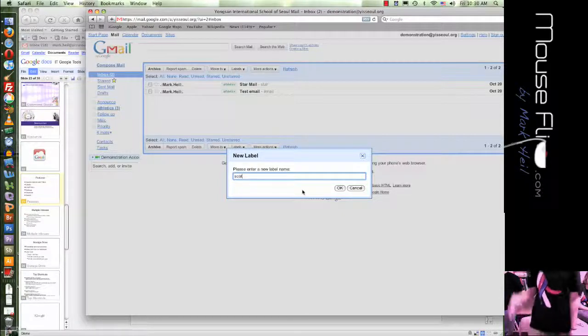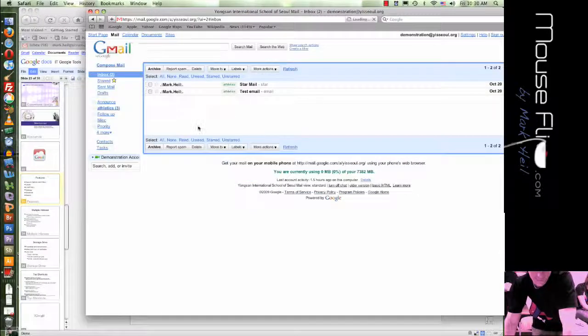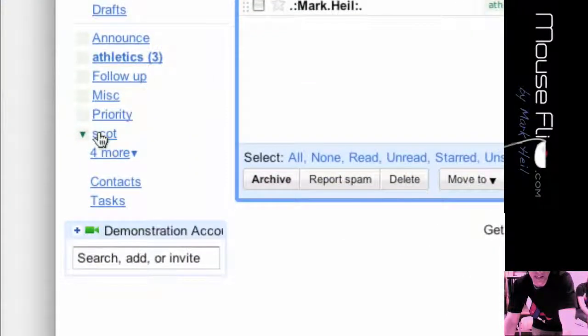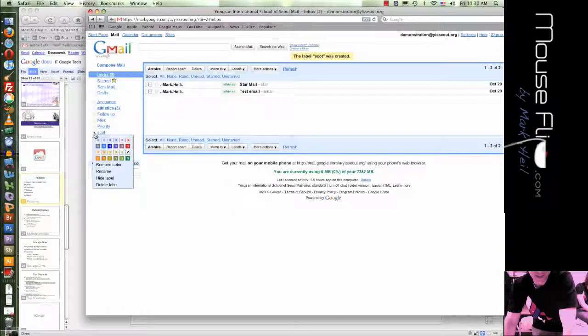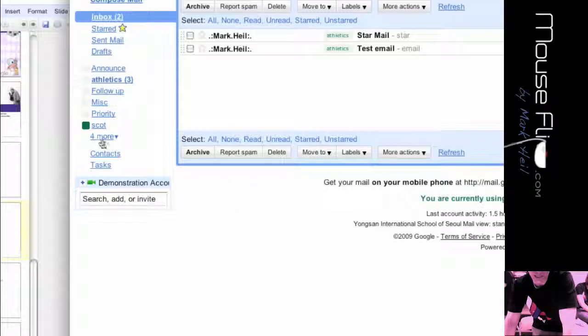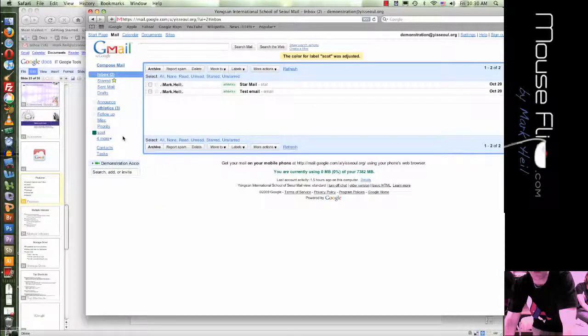And this could be like if you want all those special emails from your principal or your athletic director or even from your students, you could have different folders based on that. So I'm going to put Scott. And now I have a new label called Scott right here on the left side. Now it kind of mixes in with all the other labels, right? So let's make it a little bit easier to see. I'm going to change that to green. So now it's a green little spot so I can see it better.